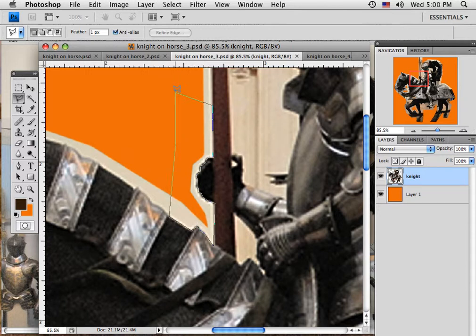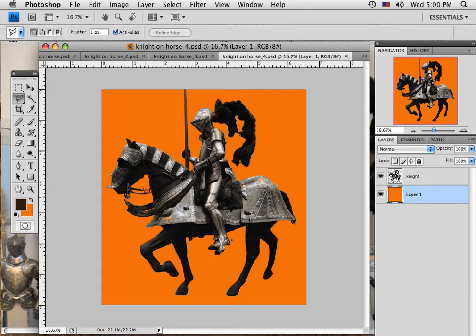After I go a little ways, I close on itself, then I hit delete, and I'm breaking it down piece by piece. Eventually you get to the point where you've gone all the way around the horse and cut him all up to the point where everything's gone.